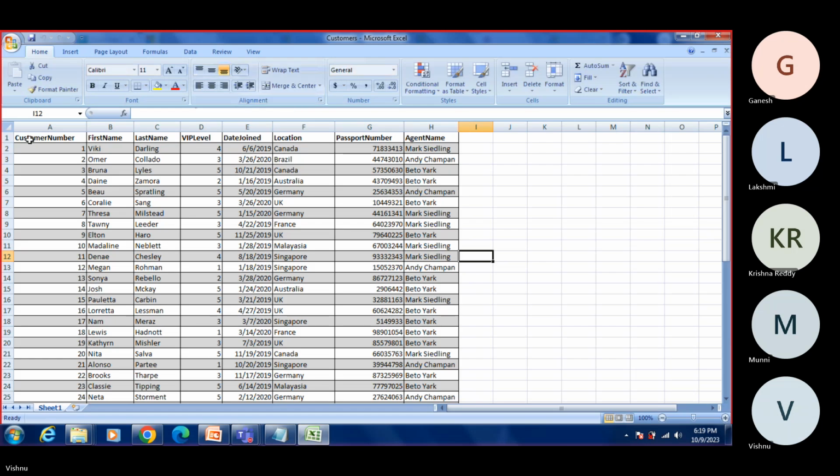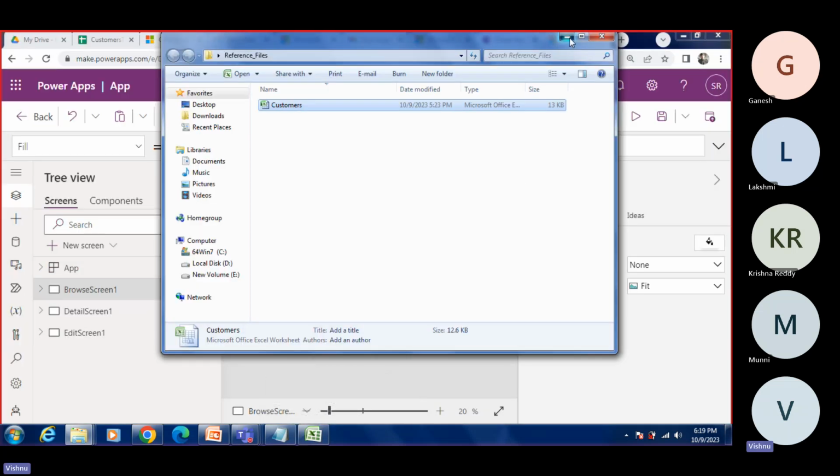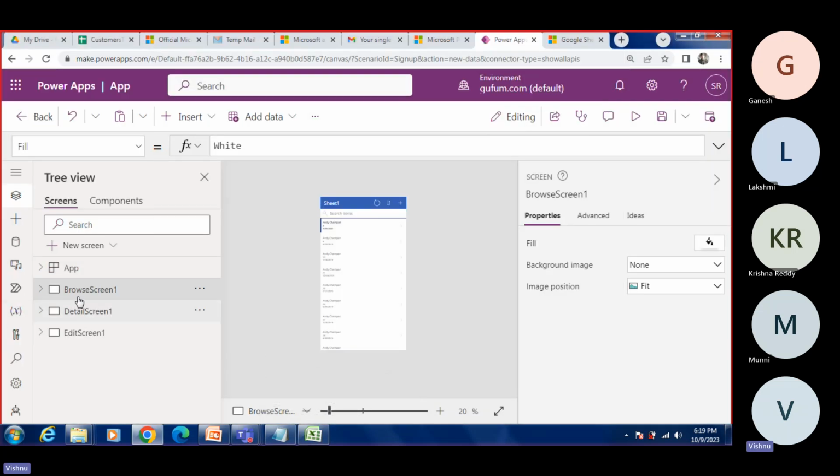Here, the customer name, first name, last name, VIP level, date of join, location, passport number, agent. See here, there are 3 screens we get. What are the different screens? One is browse screen. We will be discussing elaborately. You don't worry about this. I will be explaining each and everything. Once we discuss this, then we are going to discuss how we are going to create the Power Apps from scratch onwards. We don't have any data.